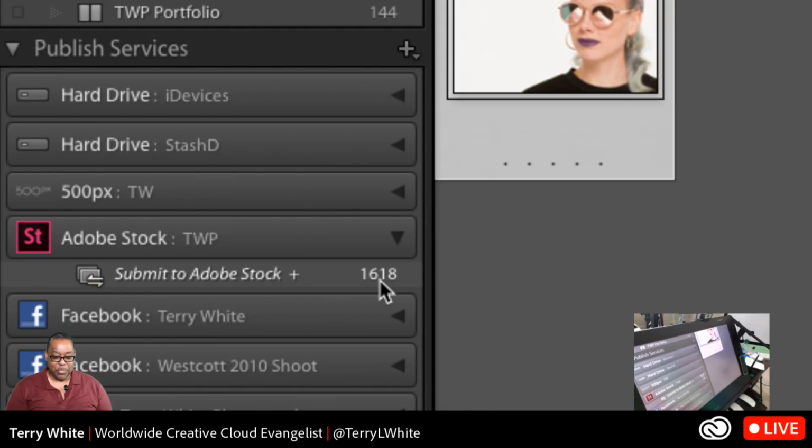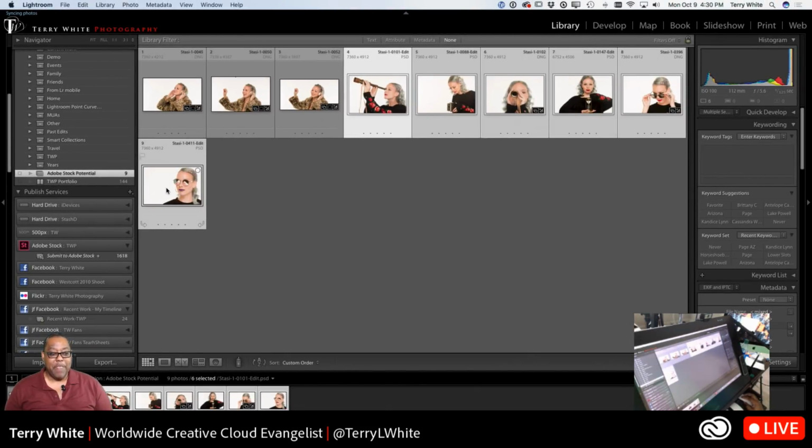Mine's not empty, but yours will be empty. Then you would take those images that are ready to go and drag them into that collection. Now they can come from anywhere. They can come from any other collection, or any other folder, and you can drag them in as many as you want. It's not duplicating them, they're just in another collection. But before I put mine in that collection, one more thing we're going to do first. What I tend to do first is create what's called a virtual copy. It's a Lightroom specific feature.